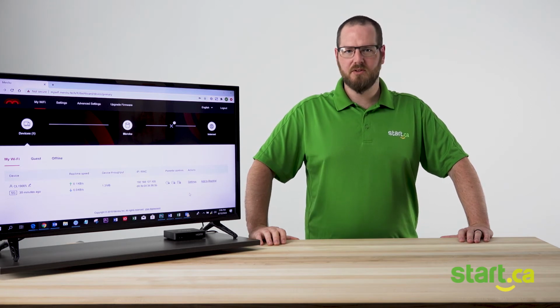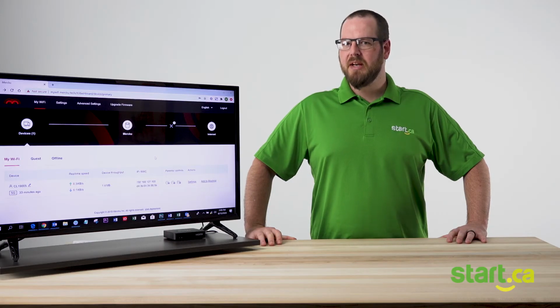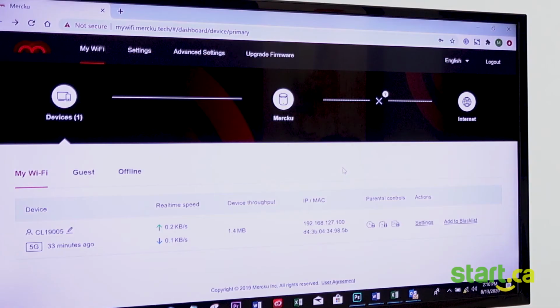Some of these changes may be to set certain parental controls, such as time limits, data limits, as well as different websites that you can add to the block list. Once you have completed everything in the devices section, that will conclude the My Wi-Fi section of the Mercku router.